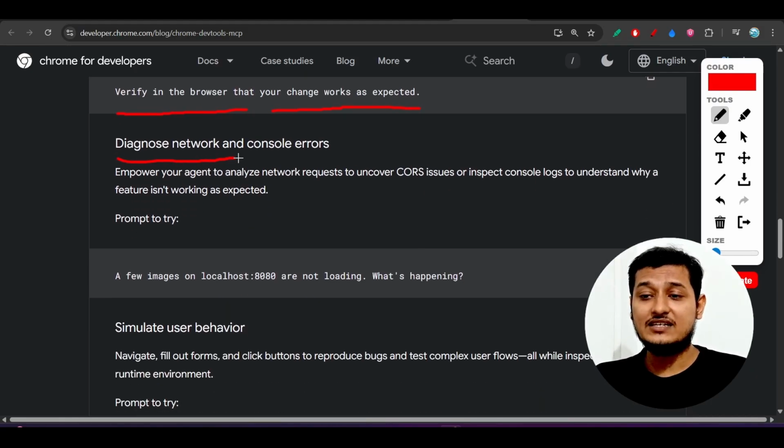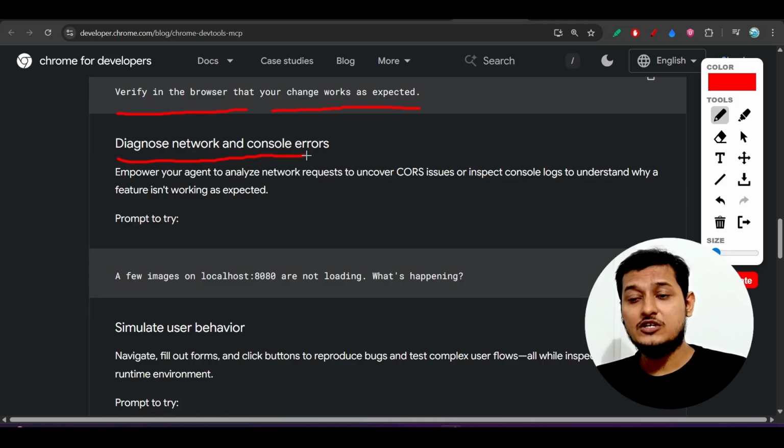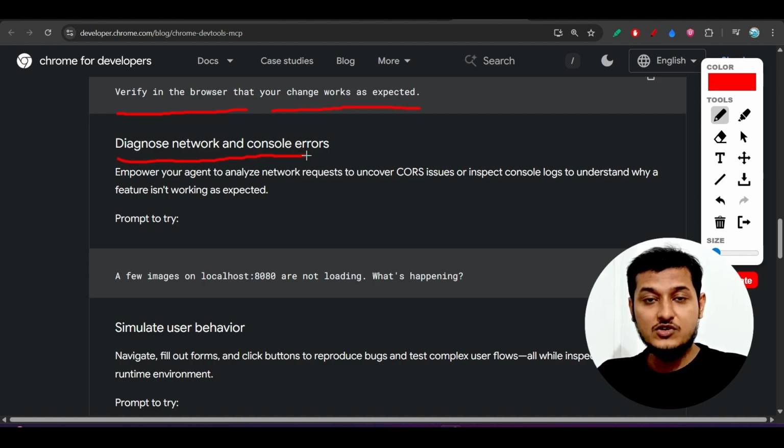Next one is diagnosing network and console errors. You can check how your application works on 2G, 3G, 4G and 5G networks, and slow 3G, fast 3G. In that case, you will get an idea of how your images get loaded inside your application. It will be very helpful for you to make changes in your application. And also the console error: here you see a few images on localhost 8080 are not loading. What is happening?